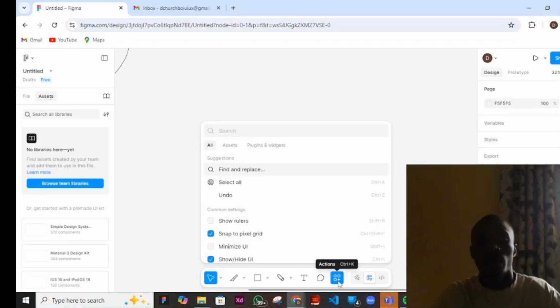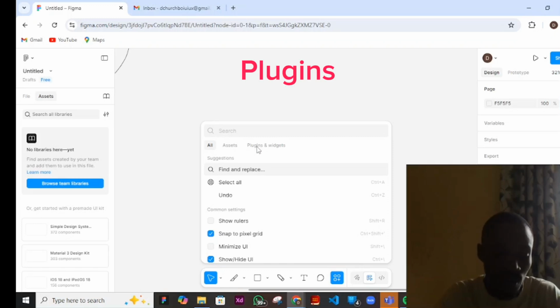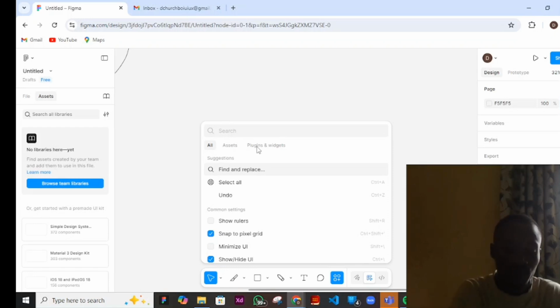Then here is another important aspect of Figma. That's where you find the plugins. Plugins are very, very essential too in Figma, whereby that's where you get all icons, that's where you get images, in fact, most times you can even get components from there.